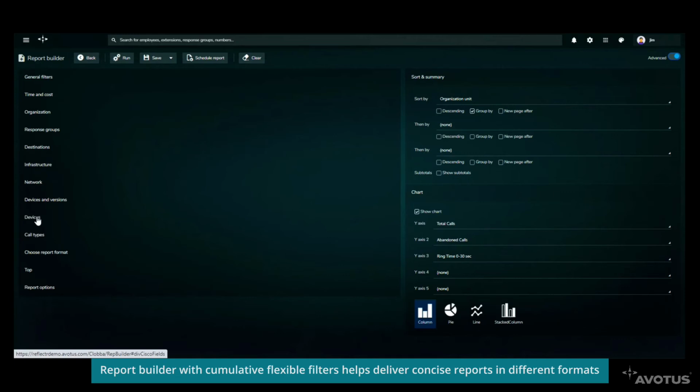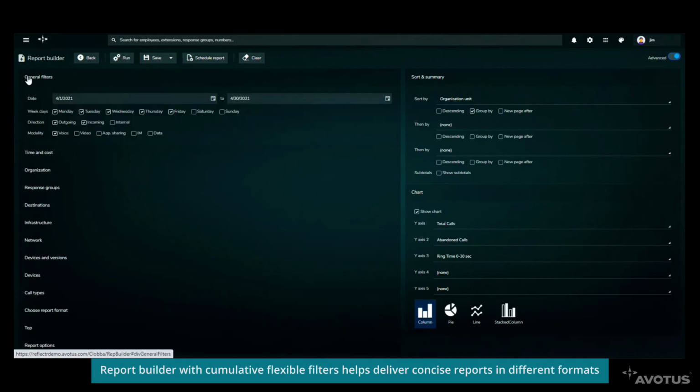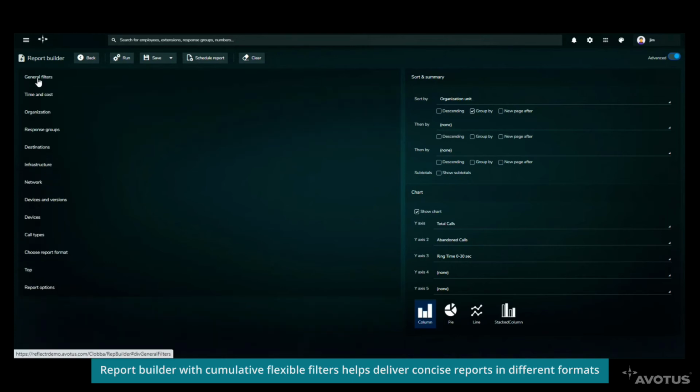You don't need to, but there are some that you do need to fill out. So as an example, if I open up this general filter, for the report that I want to build, I want to grab data from April 1st to April 30th. I want Monday through Friday, but if you'd like to add in the weekends, it's literally just a matter of selecting or deselecting. And then in this example for this report, I'm going to look at outbound and incoming traffic, and it's going to be voice traffic only. So then I collapse that box.